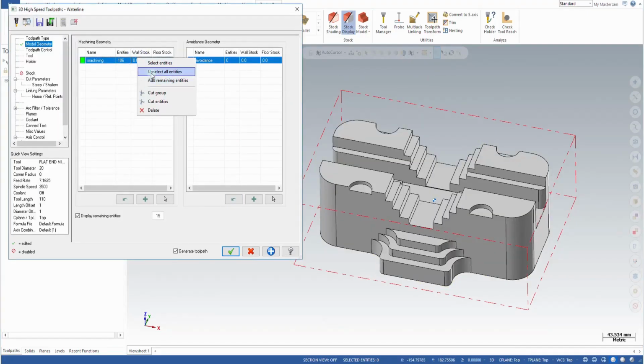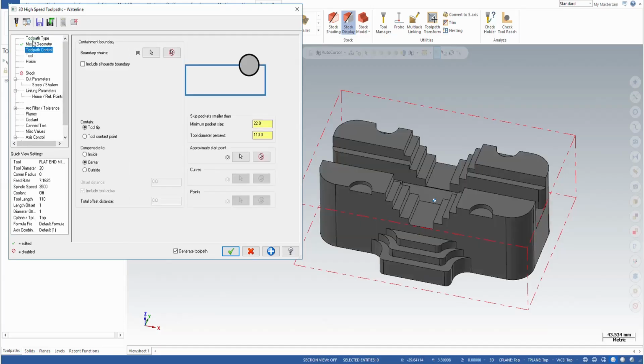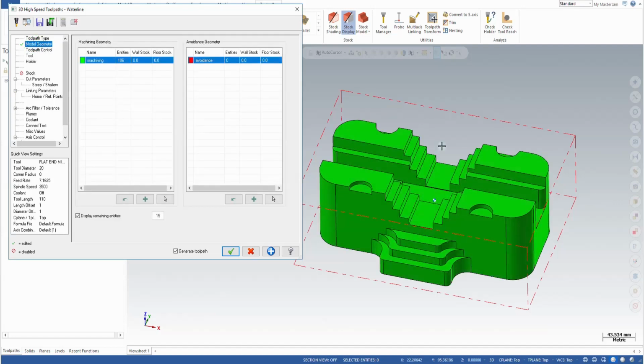Now we have a different option. If I want to select the whole 3D model, I can right click and add remaining entities. So everything that is not selected on the visible 3D model will be added to the group. So look at that, with right click, selection, and I have the whole 3D model added to my group.